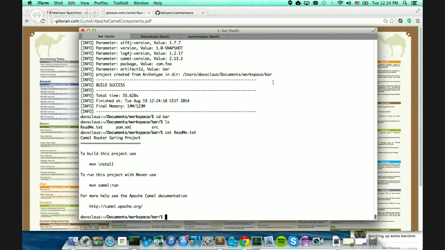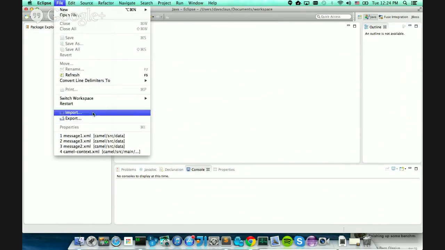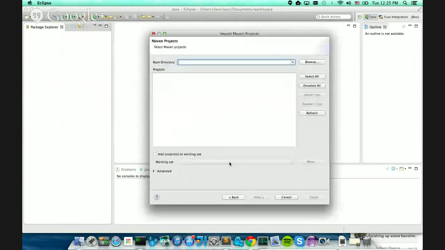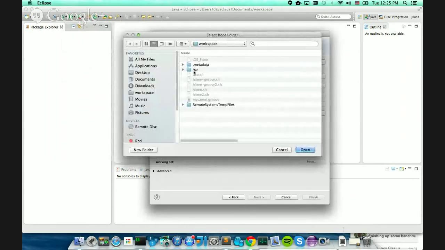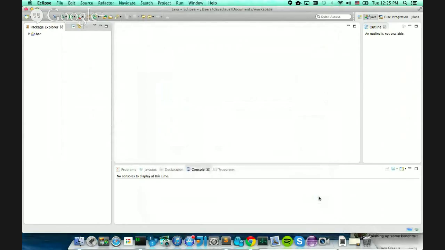Now I'm going to switch to Eclipse. Let me find it. So here I have Eclipse. I think it's Eclipse Kepler, one of the newer releases. So what I can do from Eclipse is to import that product we just created. Import existing Maven product, and find the bar directory, open. And this is standard Maven integration in Eclipse. So there's nothing hunky-dunky or fancy there.